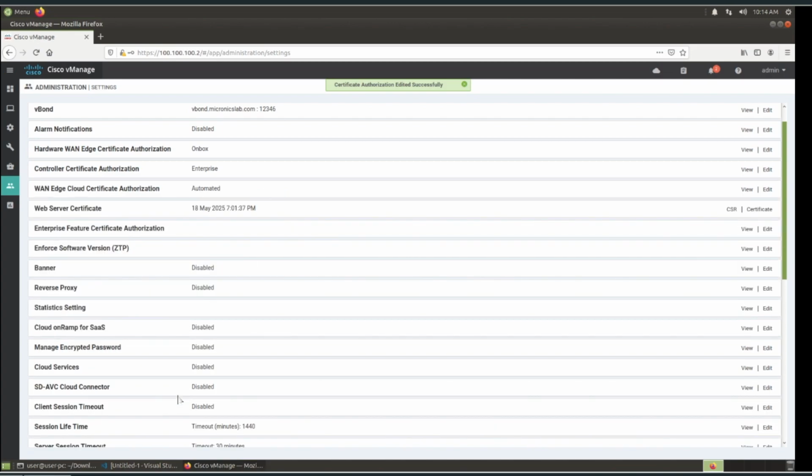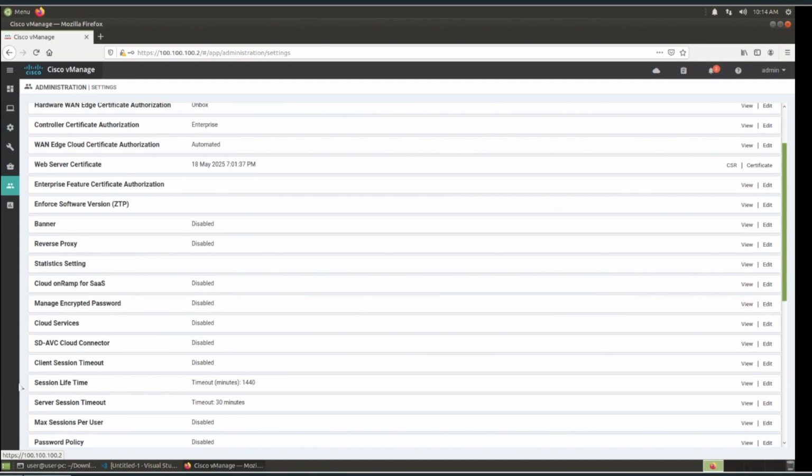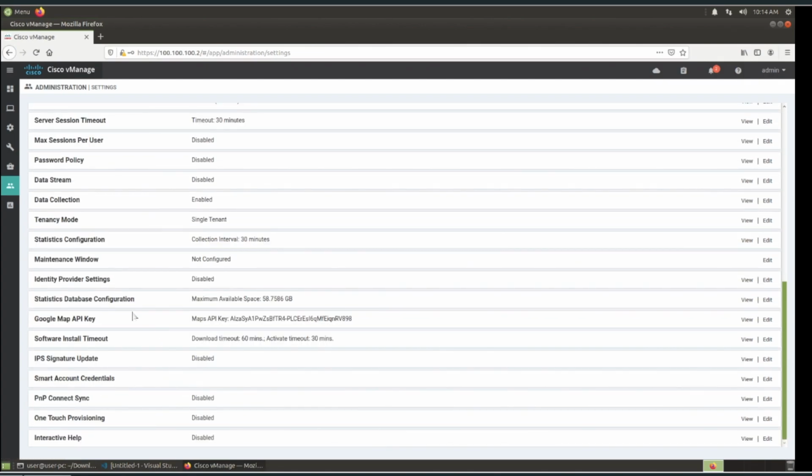And this should actually be changed. So now notice controller certificate authorization is coming from enterprise. Now, another thing that I want to point out here is that you'll also notice that we have some things like our statistics settings. If I scroll down, we're going to see some things about multi-tenancy mode. We'll talk about that near the end of the series.